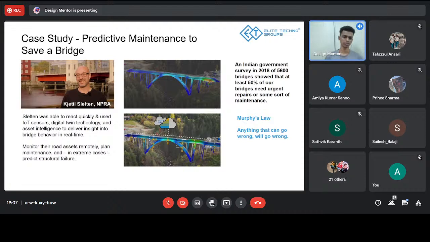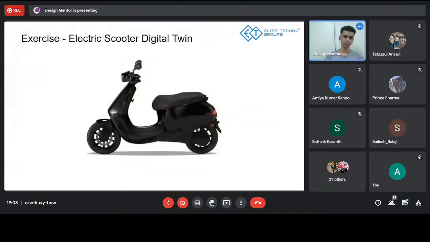So also there's Murphy's law, right? Anything that can go wrong will go wrong. So obviously maintenance is a very important factor here, and predictive maintenance is the best thing you can do in terms of maintenance. So before we end our session, if you have any doubts, you can go forward with that. Otherwise, we'll start with an exercise. Any doubts, anyone?